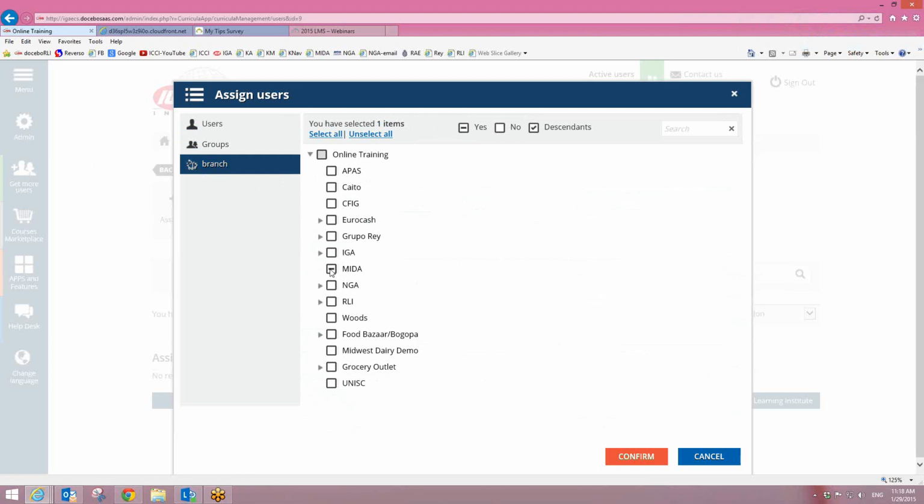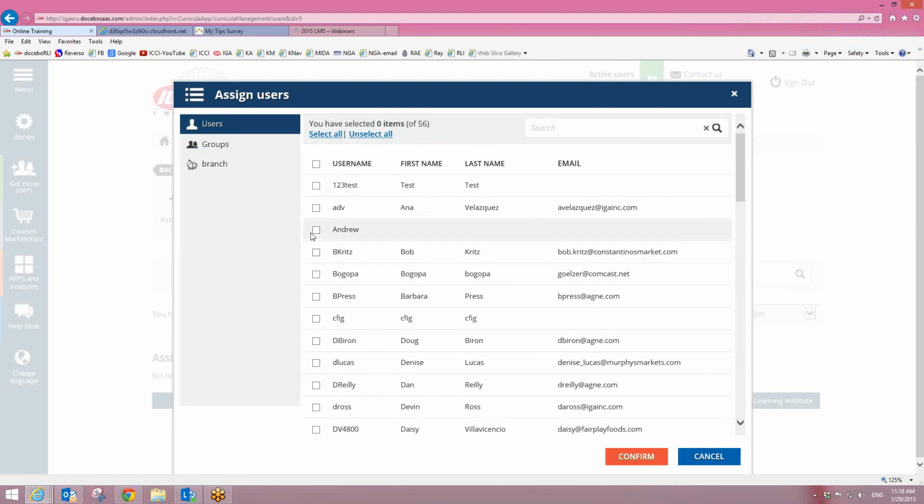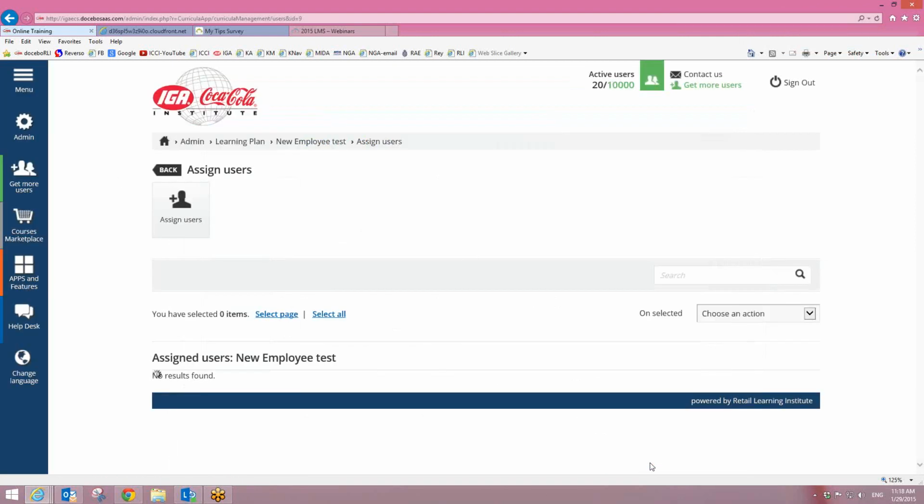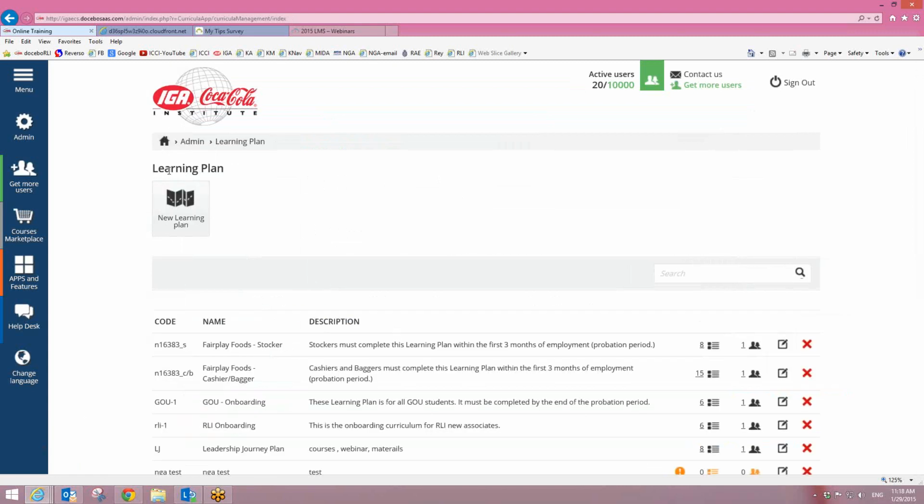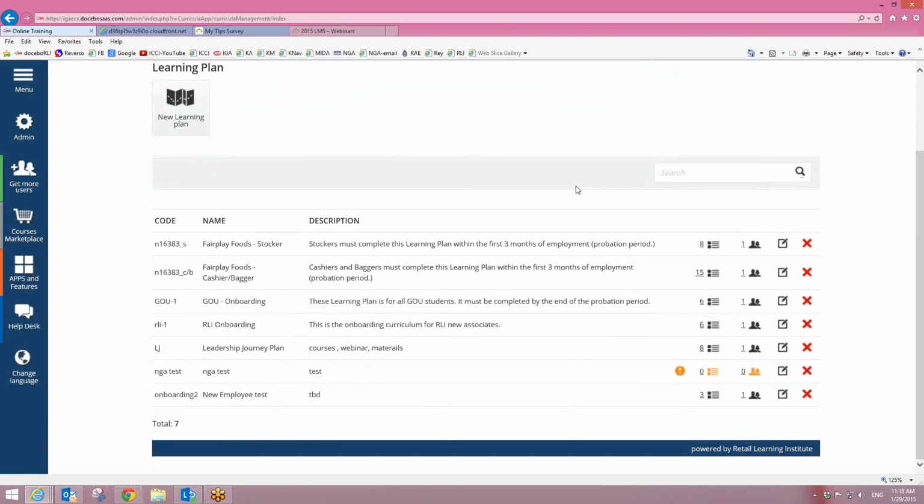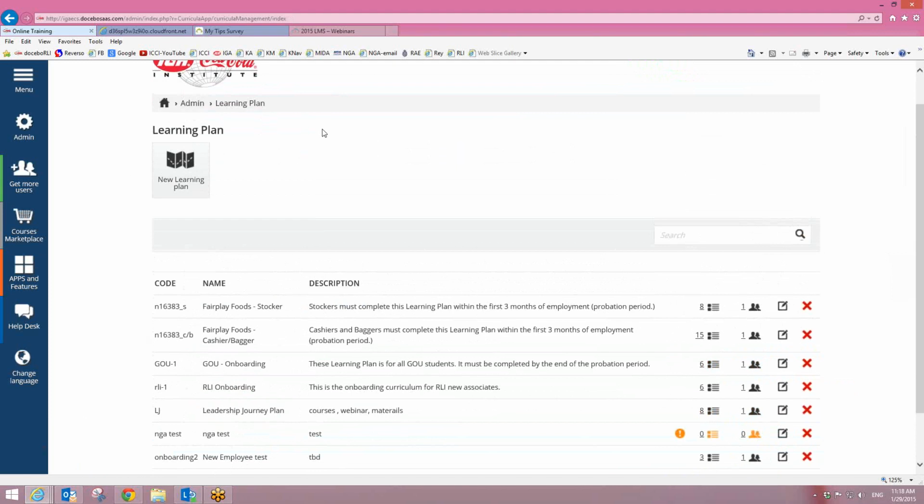So let me just go assign it to myself because I don't want to mess up everybody else's. And I confirm. And then you have the name of the student that has that program. And if you have a branch, then it will list the branch in there. Okay? So that's all you need to do. And now when that person logs in, they're going to have that learning plan displayed in front of their screen. Okay? So that's all it takes to create a learning plan.